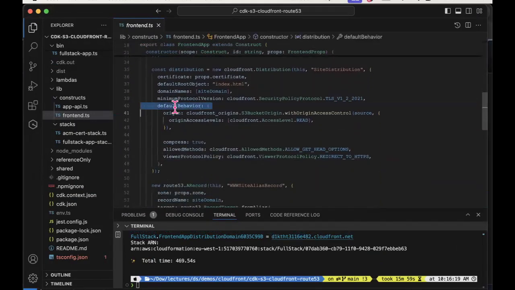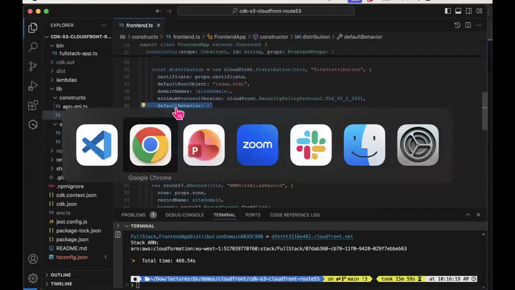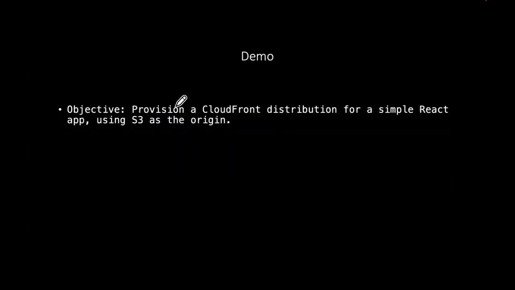default behavior was something that I configured. All right, so there's something there anyway in CloudFront. Back to, okay, so what's next?